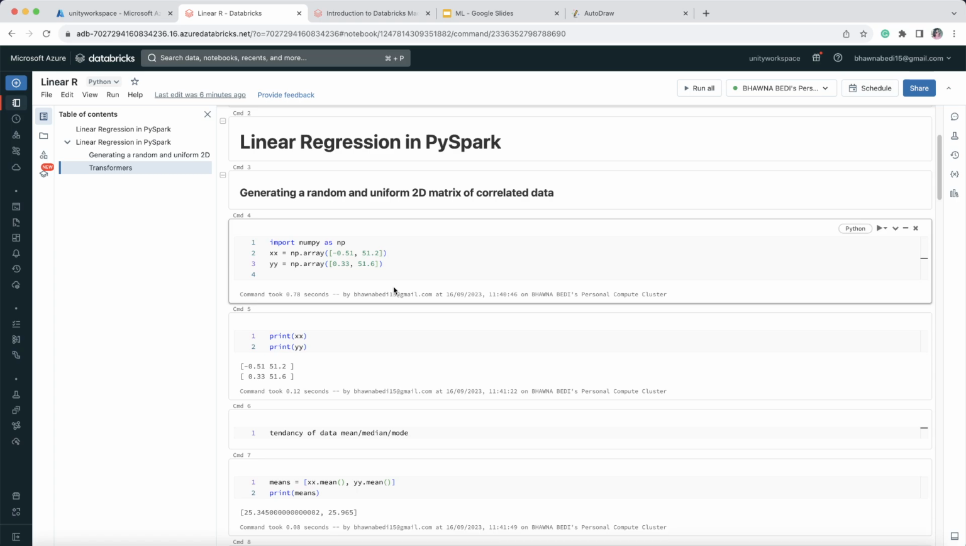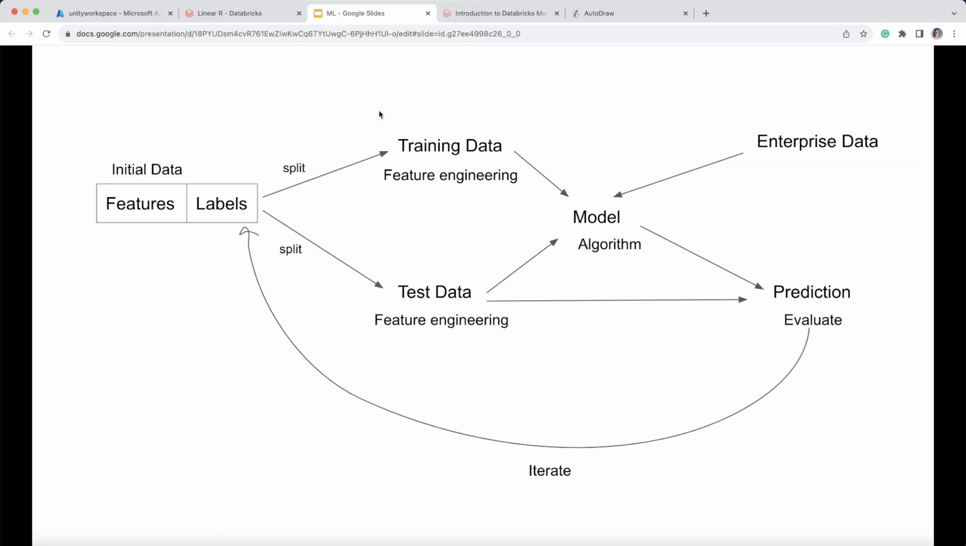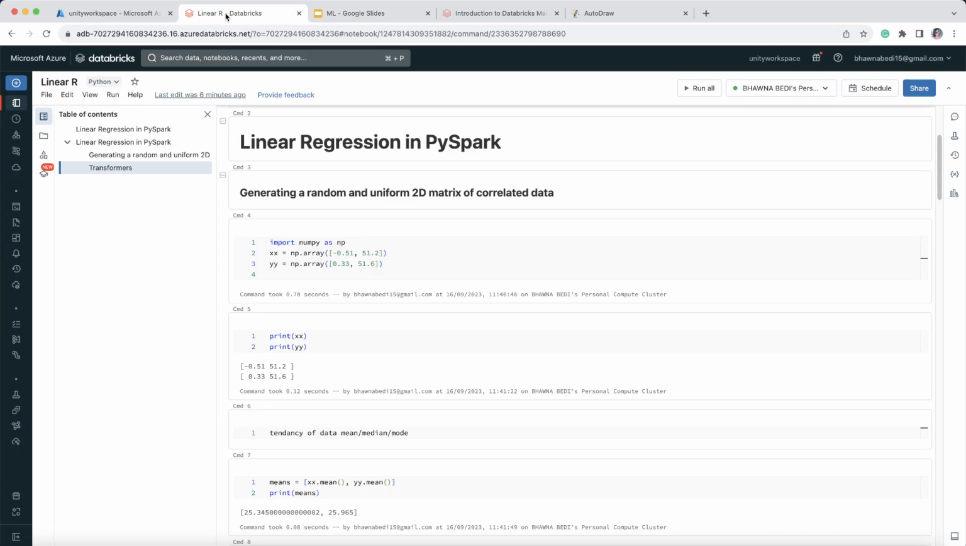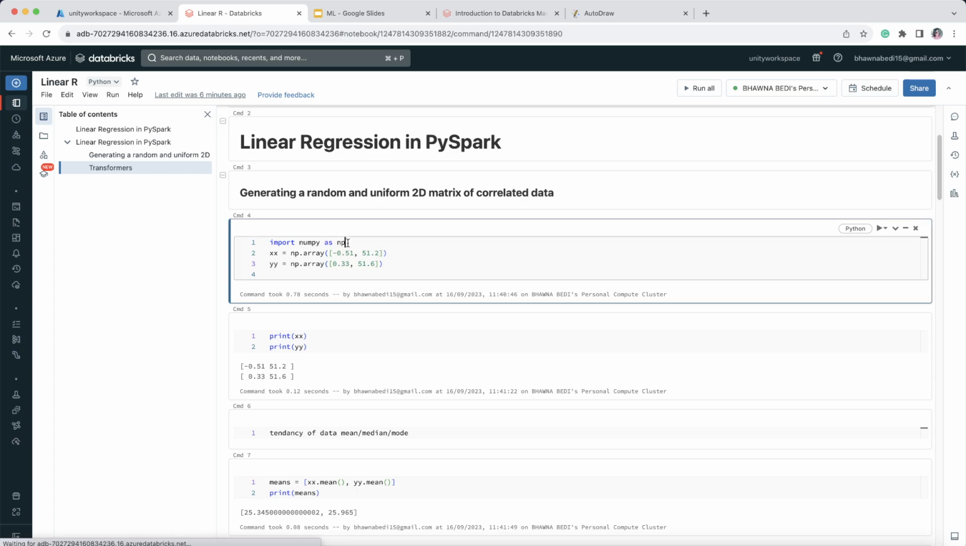Now, when you talk about linear regression, I'll go back to my slide over here. I told you about the initial data. First of all, I need to have my data ready. To get my data ready, I'm not going to use any data set online. I'm going to generate the data over here. To generate the data, I'm first of all going to create an array.